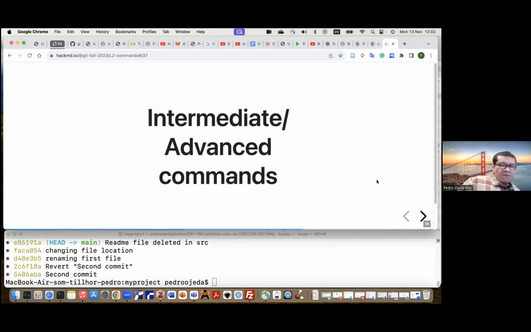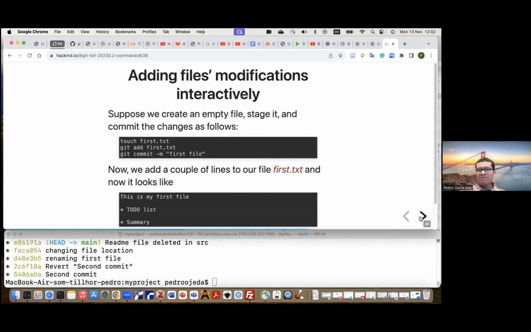So now I can go to some so-called intermediate or advanced commands, and they are advanced in the sense that they are not very common, right? But they are useful, and they can help you in your flow, right? But they are not that common as the ones that I discussed previously.